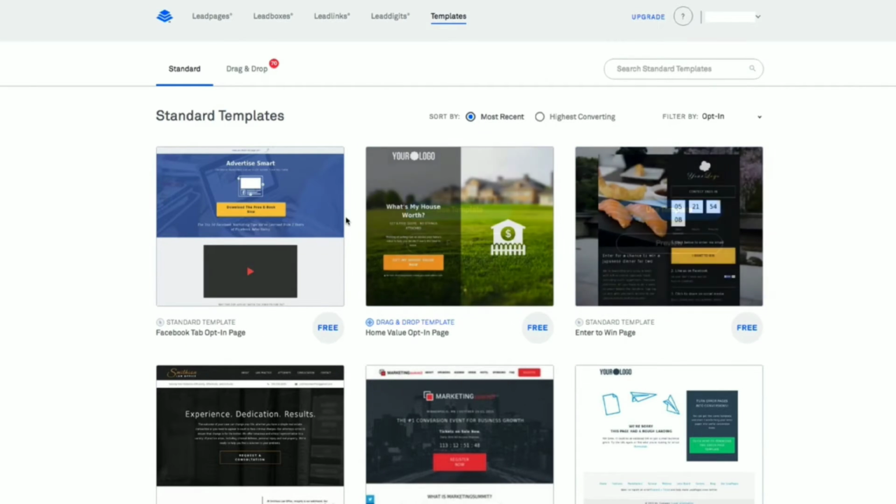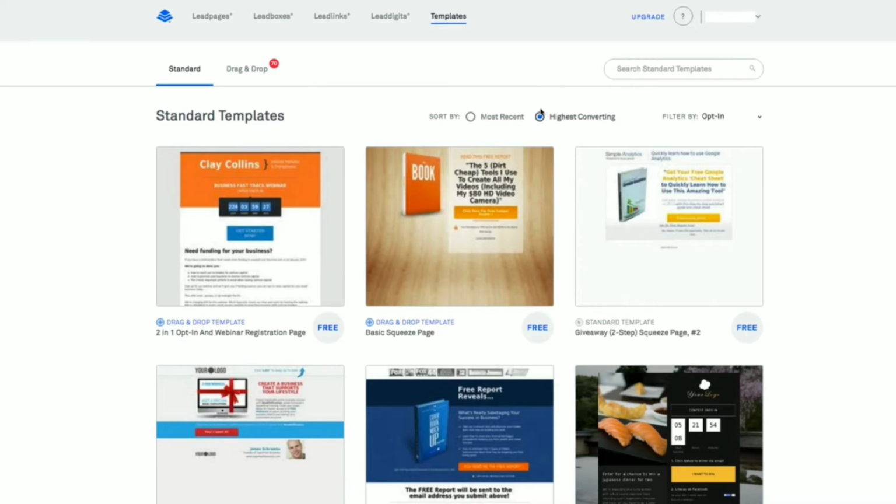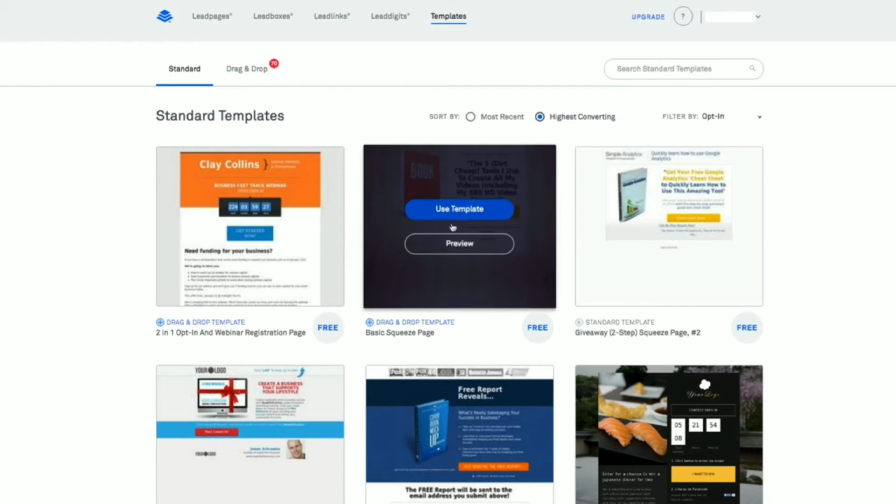Now, this will filter all the templates that are based around capturing leads, and you can sort it by most recent or highest converting. Sorting it by highest converting will filter it by the most highest converting landing page, so then you can basically model what worked for other members of Leadpages. Let's say I want this template here. You can either preview it or use a template. If I click on use template, it'll take me to the setup page.